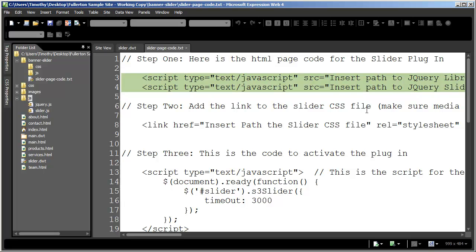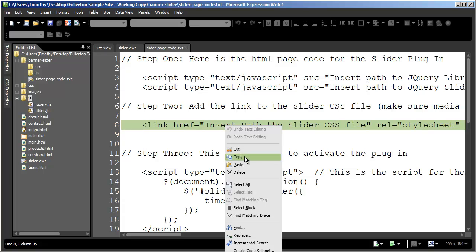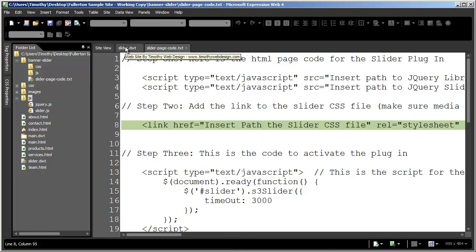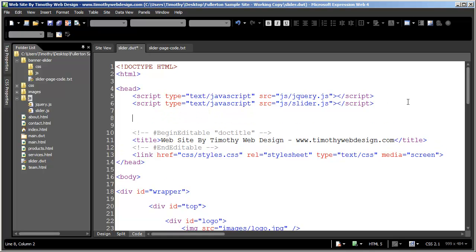Step 2 is very similar to step 1. I need to create a link to the slider CSS file. So I'm going to go ahead and highlight that and copy it. And then I'm going to come in here, and below my slider script, I want to paste that line in there. And again, href points to the location of that file.